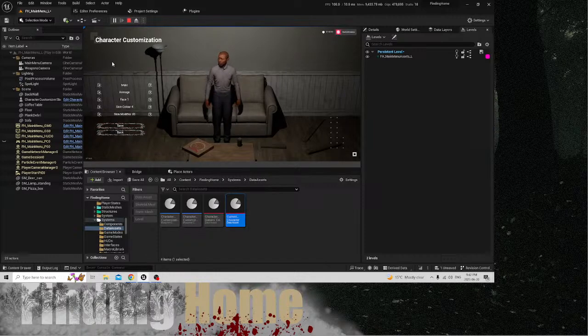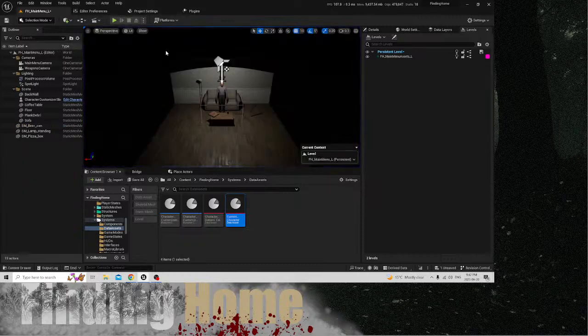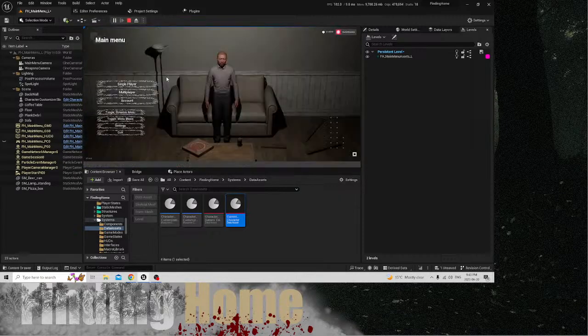Wait. I actually don't think we're saving. That's right. I don't think this character customizer actually saves. So every time we load up, we're back to a fresh guy.